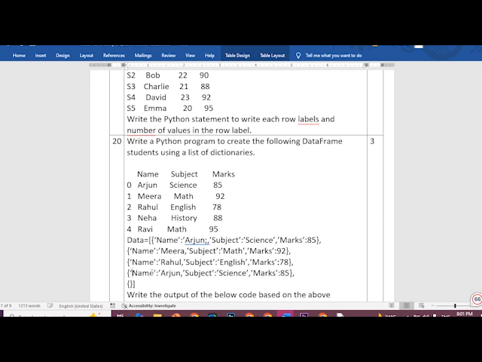Now next dictionary, here name Neha, subject history and marks 88. This is how we create a data frame by passing a list of dictionaries. Now in the last dictionary, again same keys, name, subject, marks. Here a quote is missing. See here, here and here.